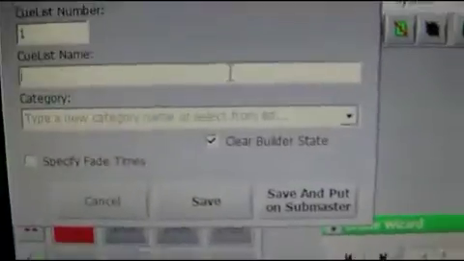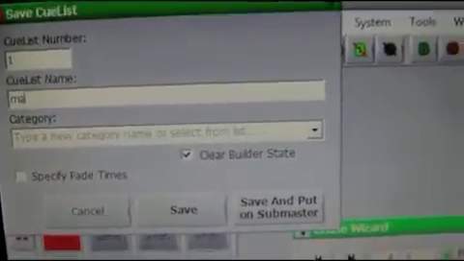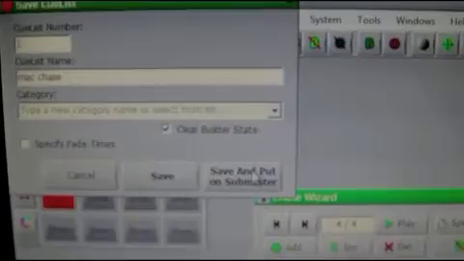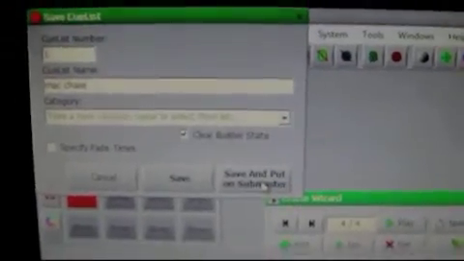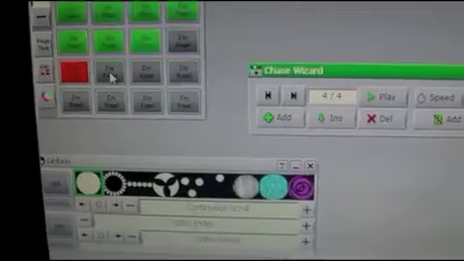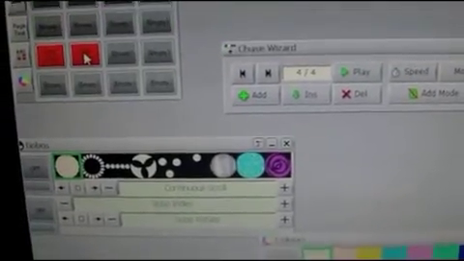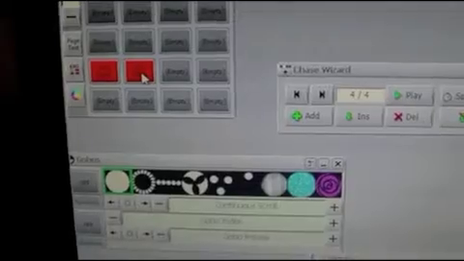We want to call that one so that we know what it is again: Mac Chase, which is gobos and colour chase. Save it and add to a submaster. So we'll save that next to our colour line again on the first free one, and we've got Mac Chase.